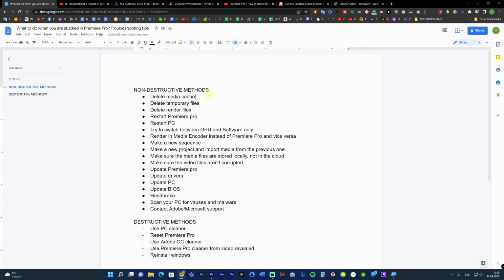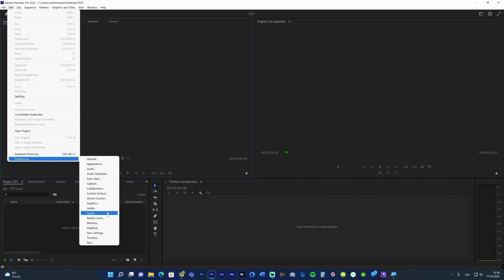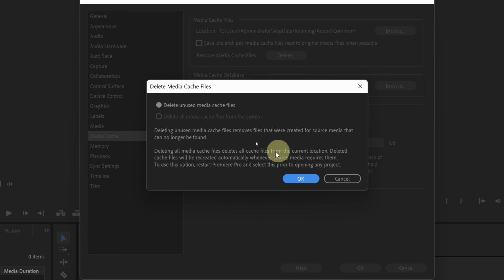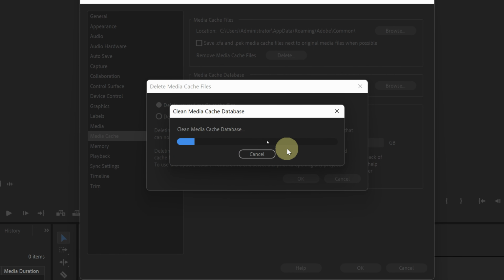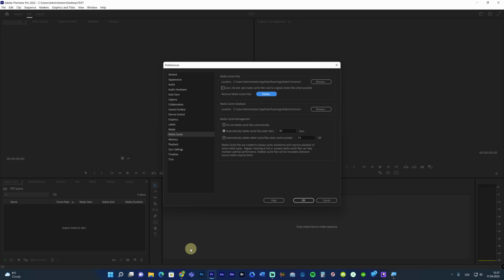The first one is delete media cache. So in Premiere Pro, go to Edit, Preferences, Media Cache, and in the media cache, you wanna click the delete button. This window is gonna pop up, delete unused media cache files, you're gonna click OK, and it's gonna clean the media cache database. So that's the delete media cache.